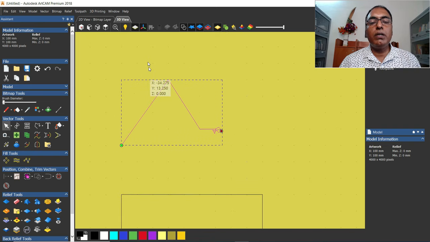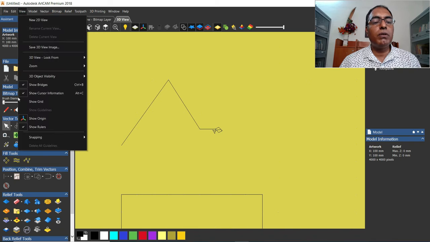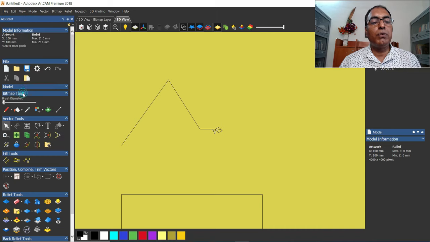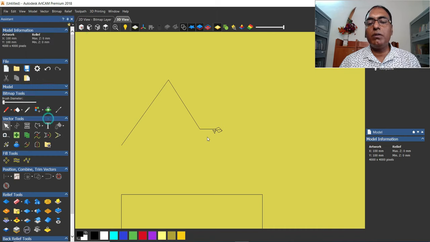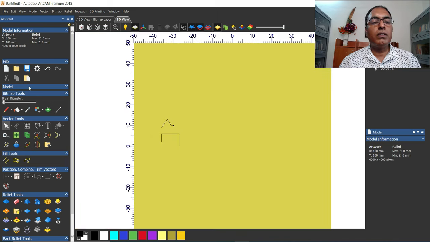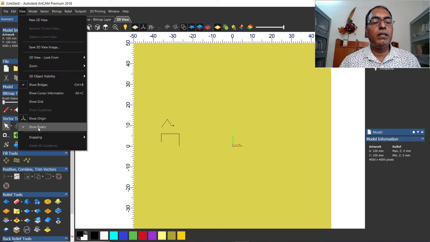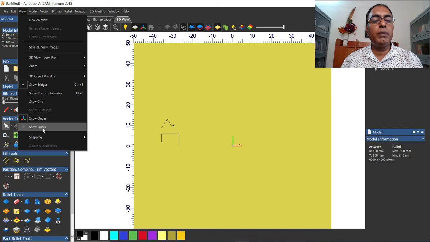So the grid snapping option you can also use. If you want, you can keep the grid on, otherwise you can keep it off. The show cursor option also, if you want, you can keep it on or off. Then for show origin also, if you want, you can keep it on. Where is the origin? Yeah, here is the origin. And then show rulers, this is generally required, it will be convenient for us to understand. So show origin and show rulers, you can keep on.